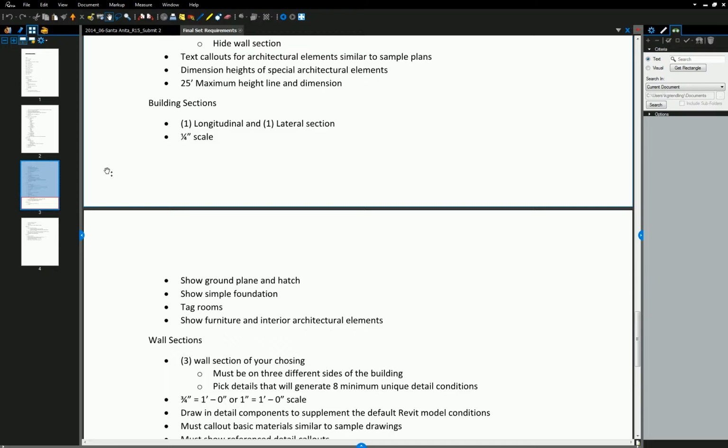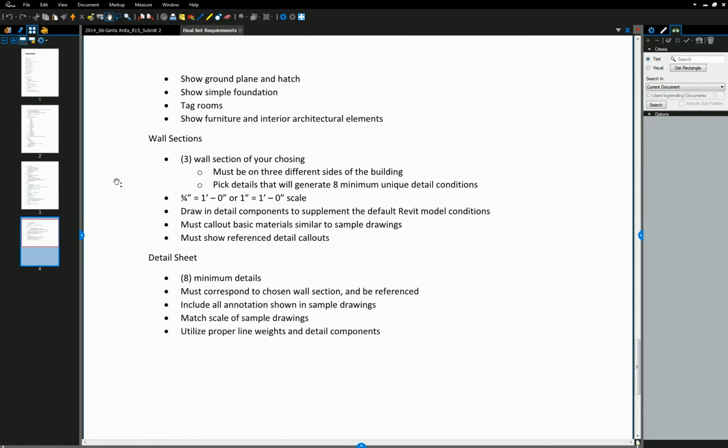I just want to see that you're able to put it in there and represent a foundation. Make sure that you're tagging rooms and you're showing furniture and interior architectural elements that are relevant in the view.